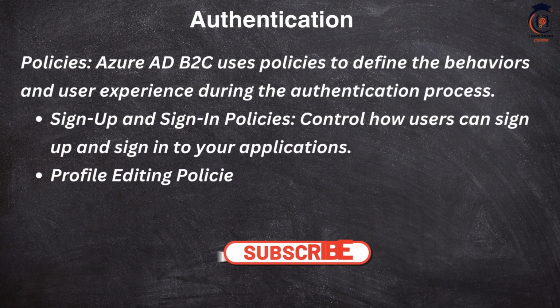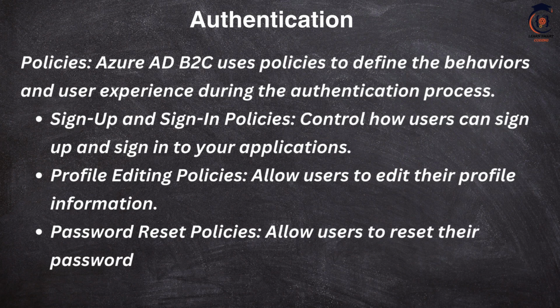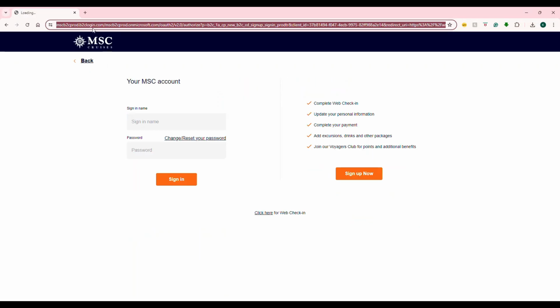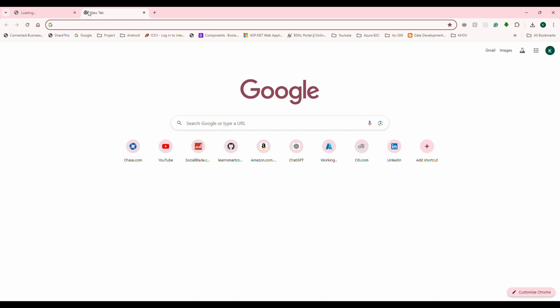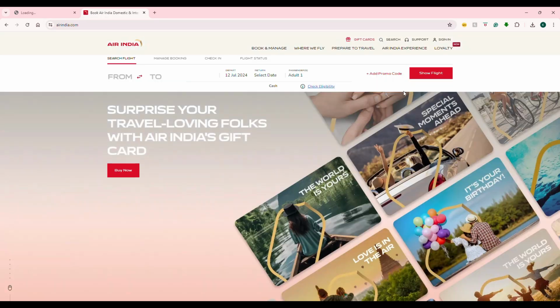You can also use authorization, like access tokens and user roles and groups. You can do all of those customized things; those kinds of things are available in authorization. And you can also customize the experience. I will give you a good example. Go to airindia.com. If you try to log in, it will take you to a page where they're actually using AD B2C.